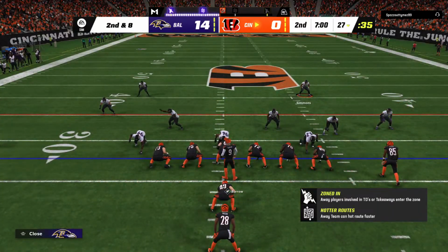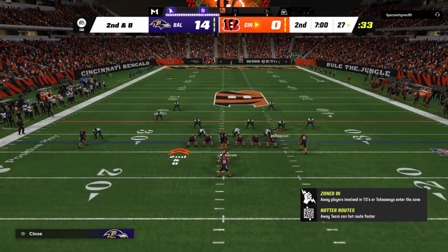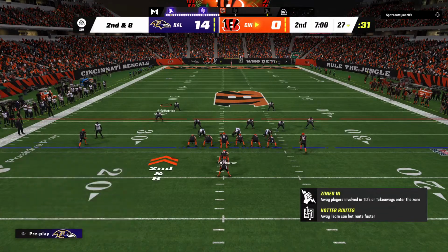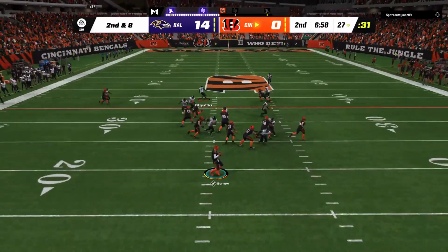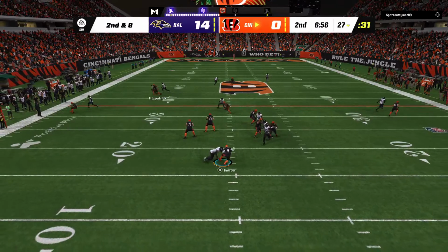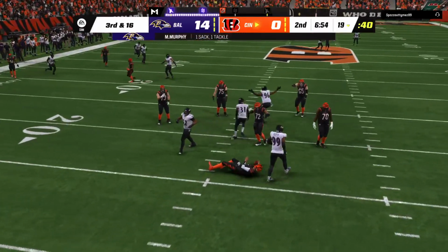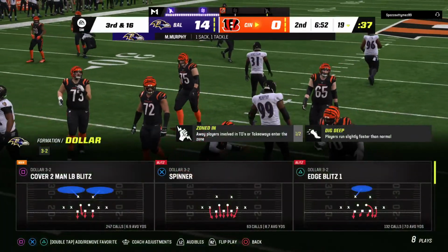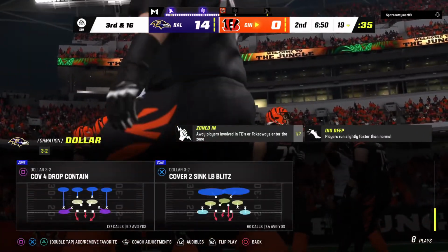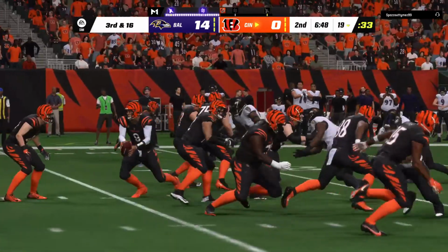Here we go. They'll break the huddle, come up on second and 8 at the 27-yard line. Play action. It's Burrow. And the Raven pressure too much. Down he goes. They push him back 8 yards that time on second down.